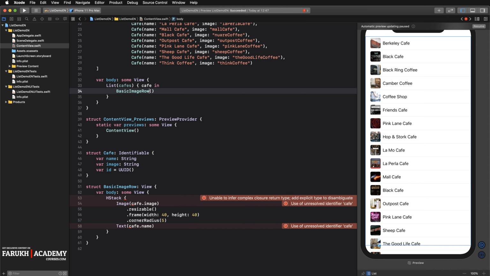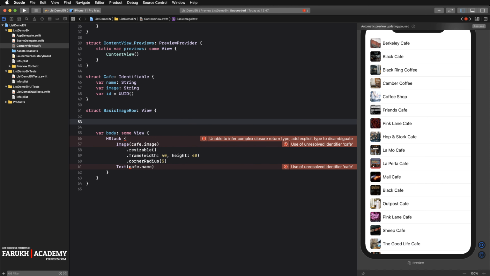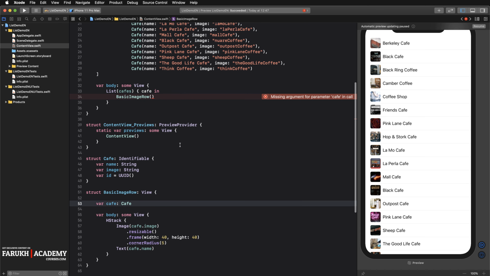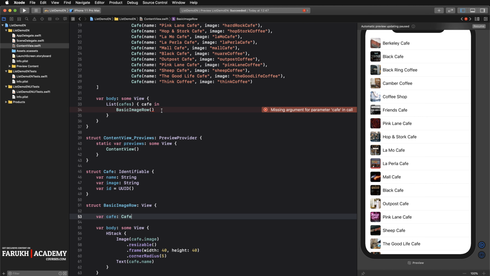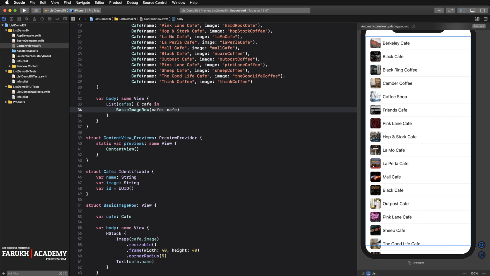Xcode immediately shows you an error once you make the change. Since the extracted subview doesn't have a cafe property, update the BasicImageRow structure like this to declare the cafe property. So here you can write var cafe to be type of Cafe. Next, update the list view to pass the cafe parameter. So here, it's like that. Okay, now everything should work without errors.